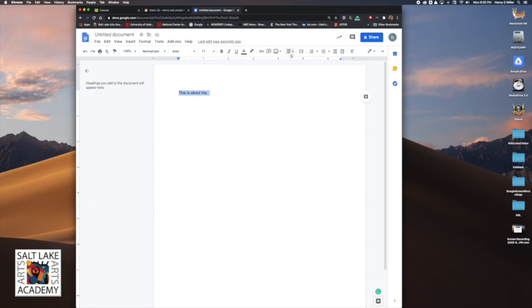I can come up, and this is the alignment tool. And if I click on it, I see all of the other ways I can align something. This is centered. All the text is in the middle, and it says center align. So if I click on that, now my words are in the middle of my page.